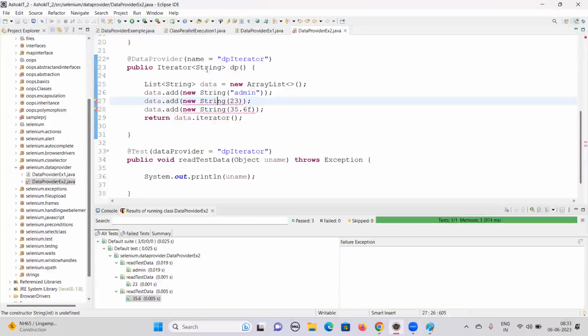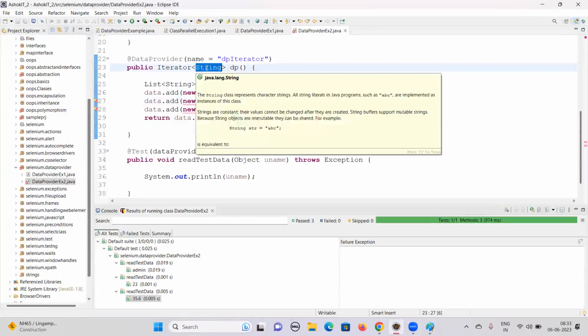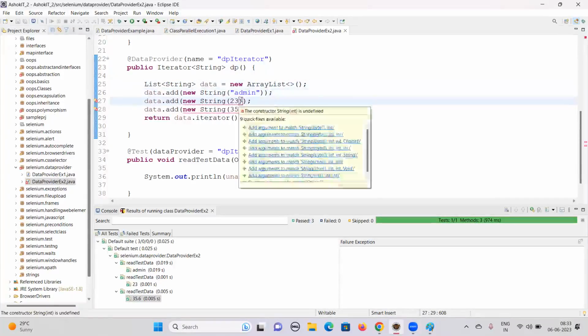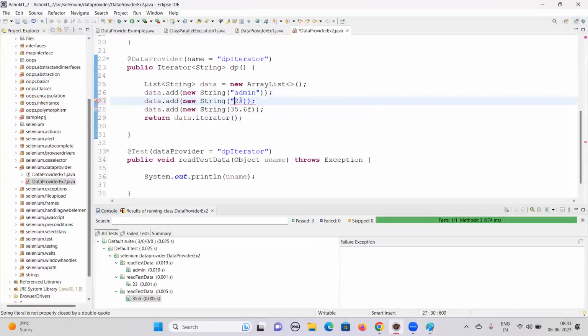So here, if you want to consider something as an object, it can be an integer, it can be float, it can be string, it can be anything. In that case, we are going to call it an object. If you are specifying a list of strings here, it will only accept a list of strings. It will not accept anything else. See, it is throwing the error here.